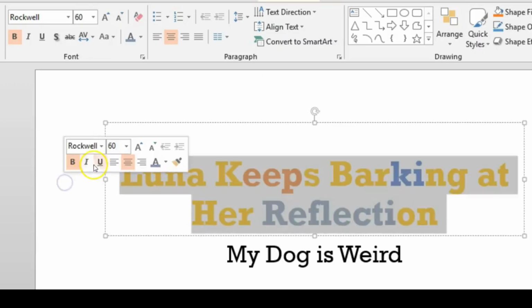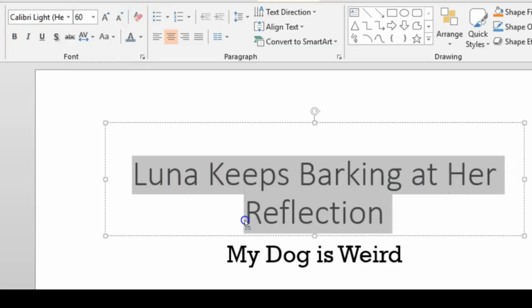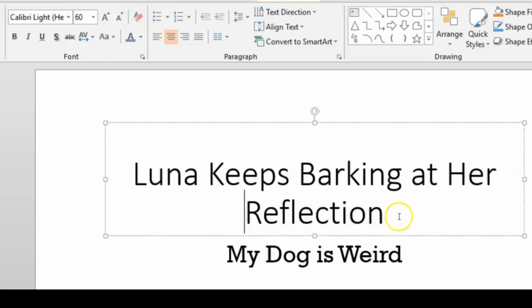Highlight everything. We go to the font section, and we select this button right here. And that gets rid of all the formatting, goes back to the absolute original that we had, okay? Which is the default formatting, Calibri Light. And that is how you do formatting for text.